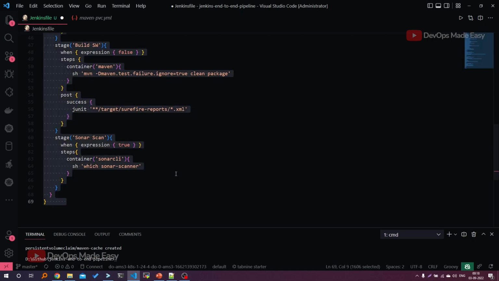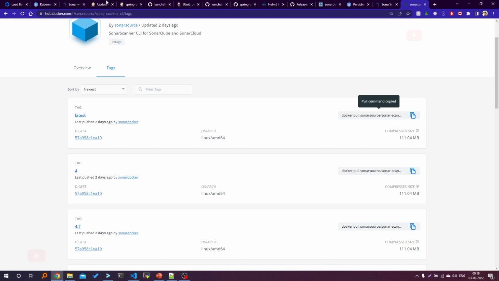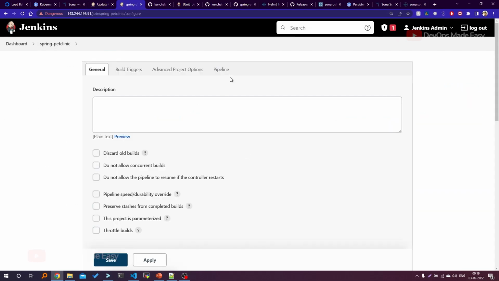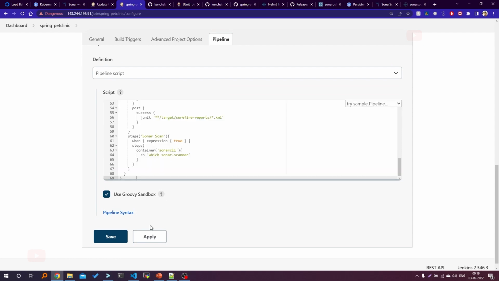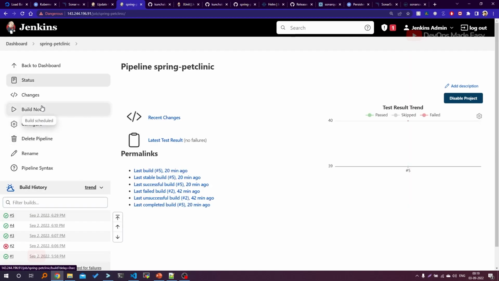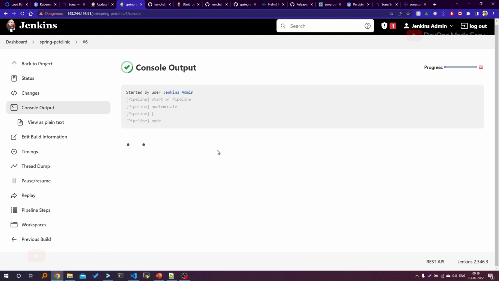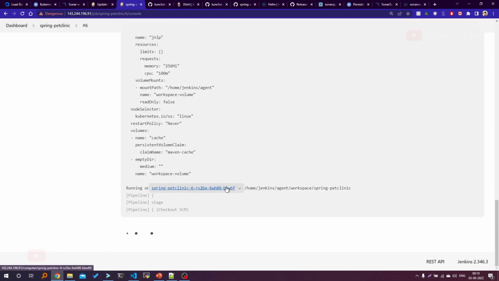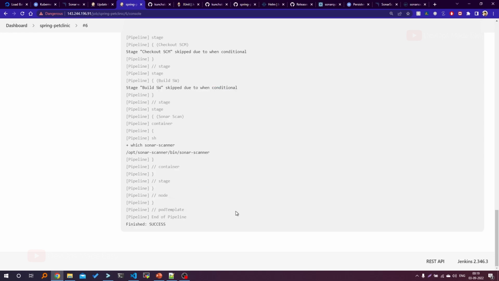So let's copy this whole thing, copy it into your own pipeline and run it again. Just configure pipeline, replace this entire pipeline, click on save and click on build now. This will now create a pod with 4 different containers, because we already defined a newer container which is Sonarscanner CLI. It will skip the rest of the steps, and you can see with Sonarscanner, this is the location. This is the actual scanner path. So we need to invoke this one.